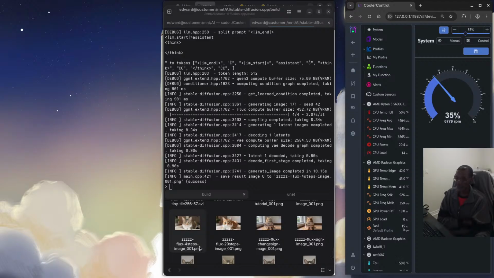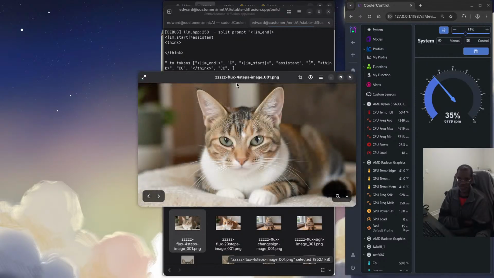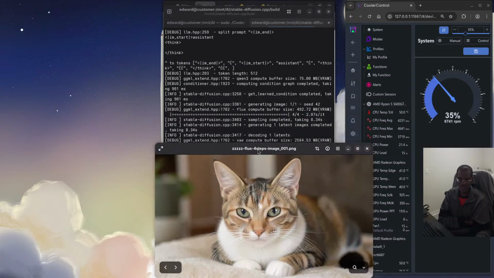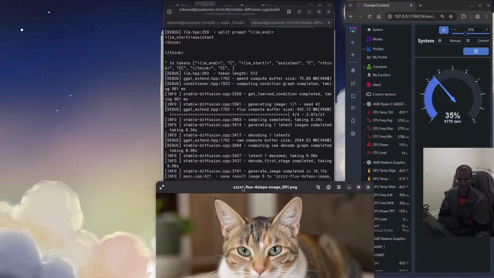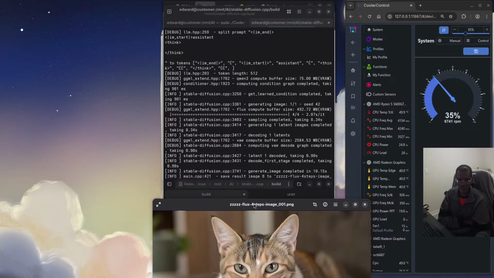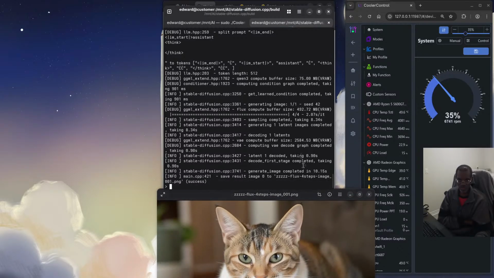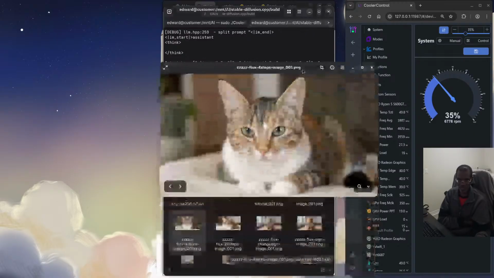I don't know. It actually worked. I didn't do anything different. This is the exact same command I ran. Yeah, sometimes weird stuff like this happens. Look, it just worked. It actually grabbed here. Yeah, this is it. 4 steps. Okay, look at the output here. Where is it here? ZZZ Flux 4 steps image 001.png. It did work.